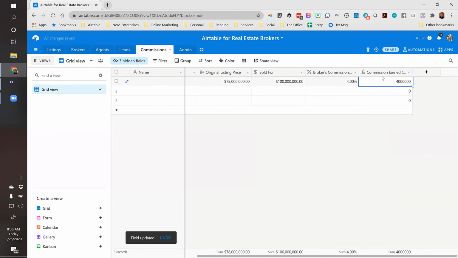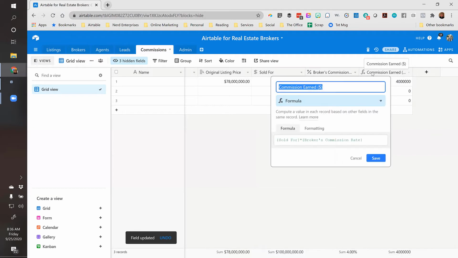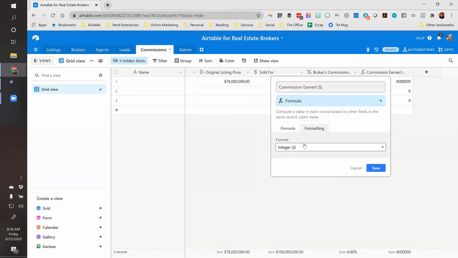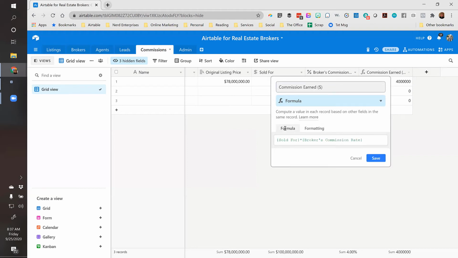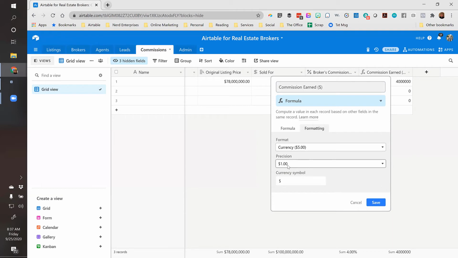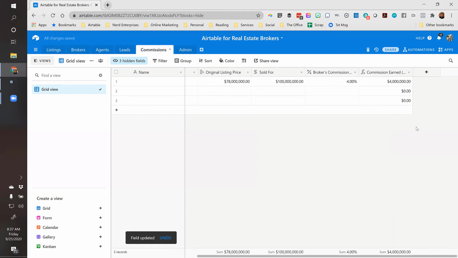Okay. And now that we've got the formula done, so it has a result in there, I can double click and set the formatting to currency. You won't be able to do this until Airtable knows what kind of data it's got there. So when you're doing a formula like this, first you have to build the formula and save it, and then you have to go back in and it'll let you establish the formatting.